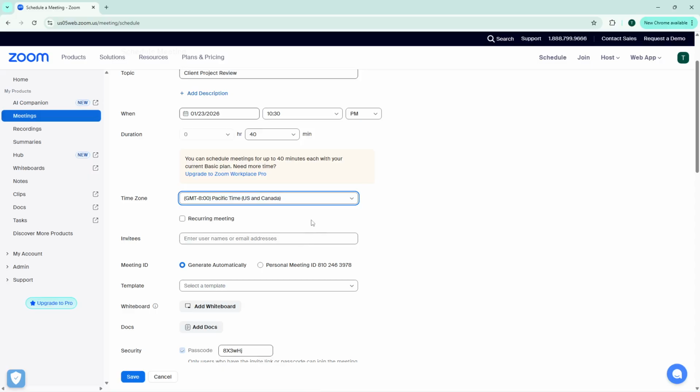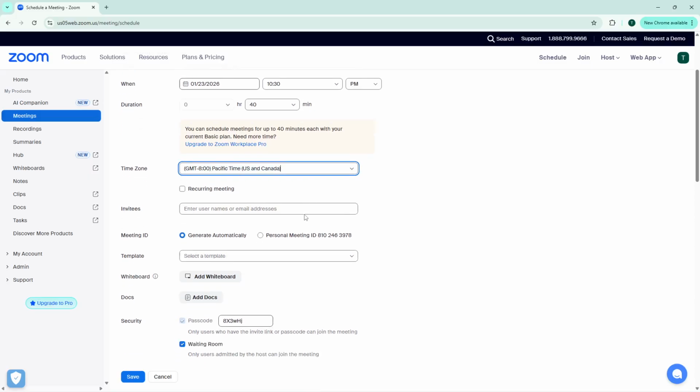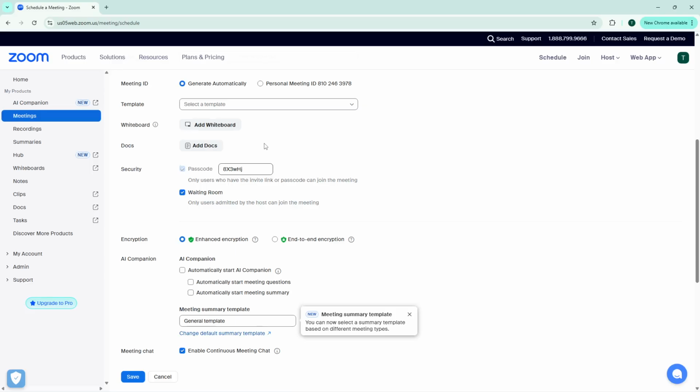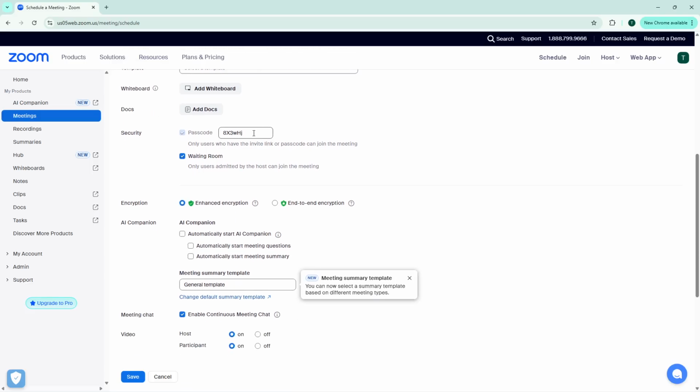Now, here's the crucial part. Scroll down through the meeting settings until you find the security section. Right beside the word security, you'll notice a field labeled Passcode. This is where you'll create your meeting's protection. Click in this field and type your preferred passcode. Make sure to choose something memorable but secure enough to keep unwanted guests out.